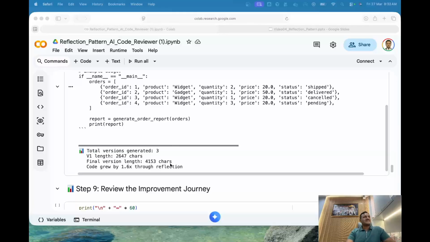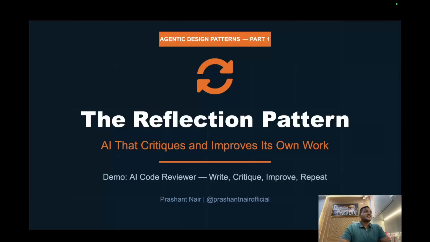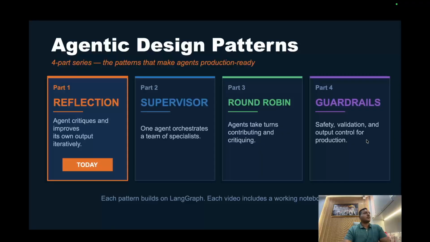Let's go for it. Quick context. This is a 4-part series of Agentic Design Patterns, the architectural patterns that make AI agents actually work in production. Part 1 is reflection, an agent that improves its own output through self-critique. Part 2 will be supervisor, one agent orchestrating a team. Part 3, round robin with reflection, agents collaborating and critiquing each other. Part 4 is guardrails, safety and validation for production agents.